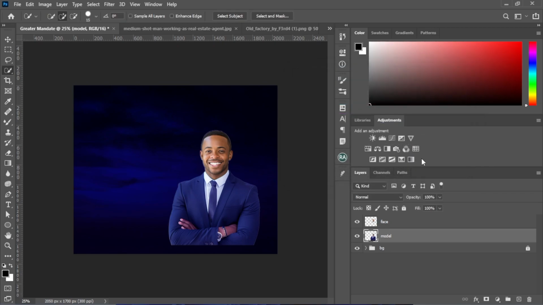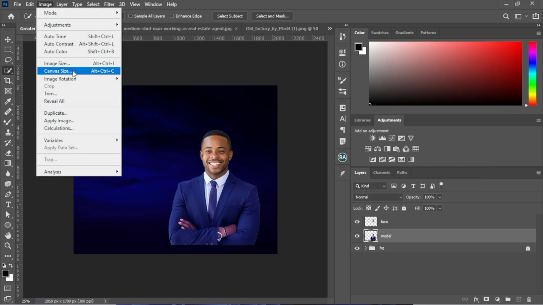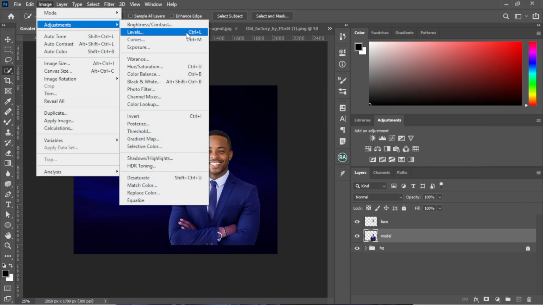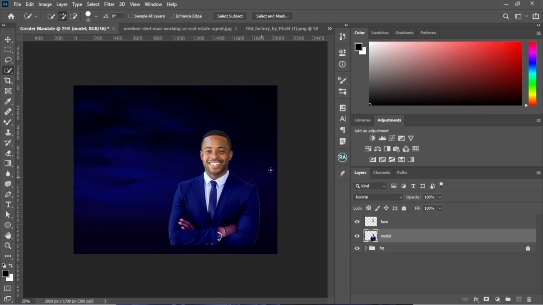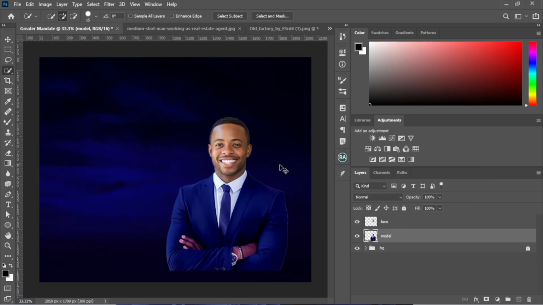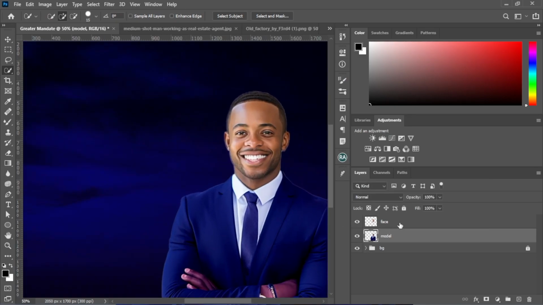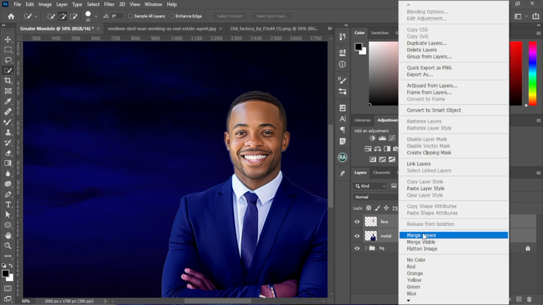Yeah, this is okay. So right from here I'll head over to my image again, adjustment, then add some levels. Let me drag it a little bit down, and then drag this one down somewhere here. I think that is okay. Not really too much. Something like this is okay. Now let's hit enter.